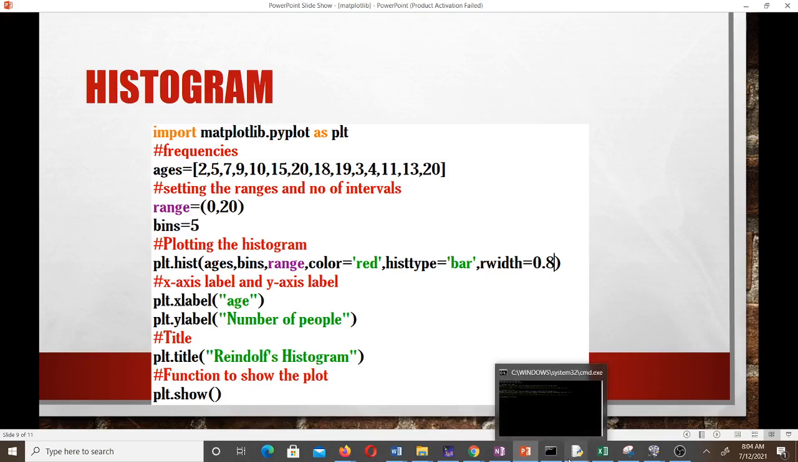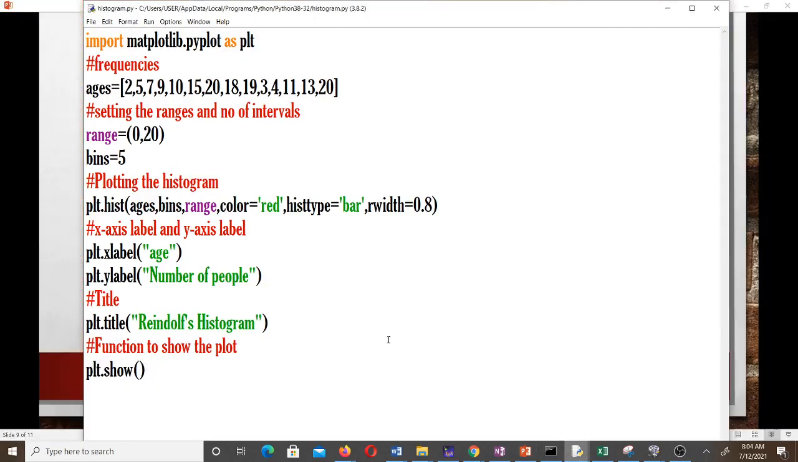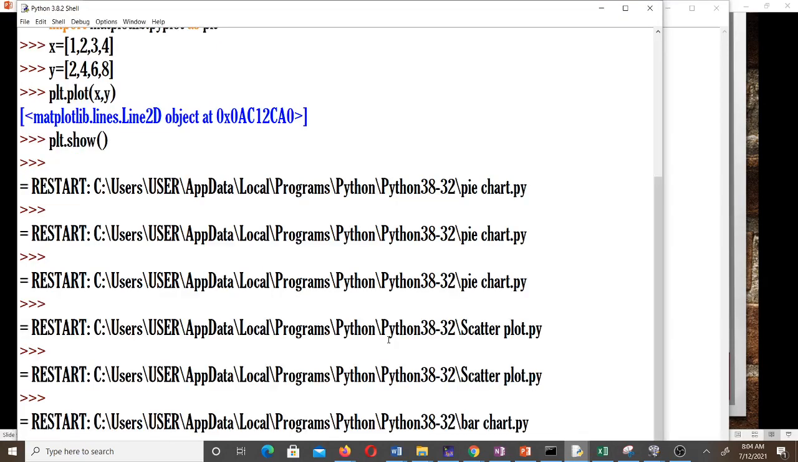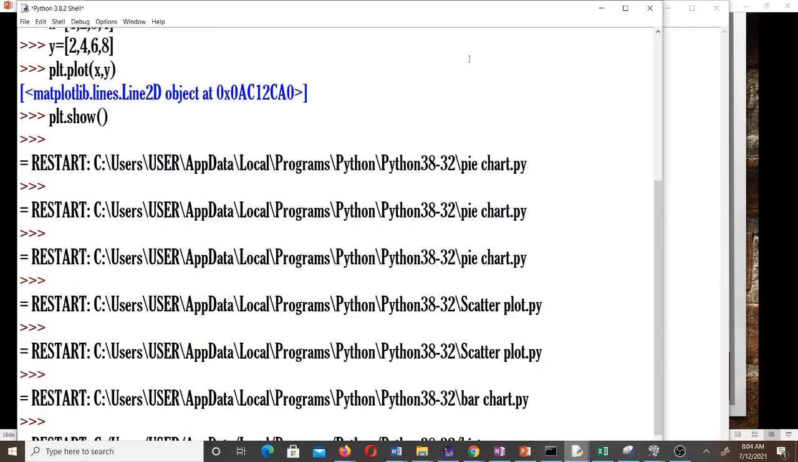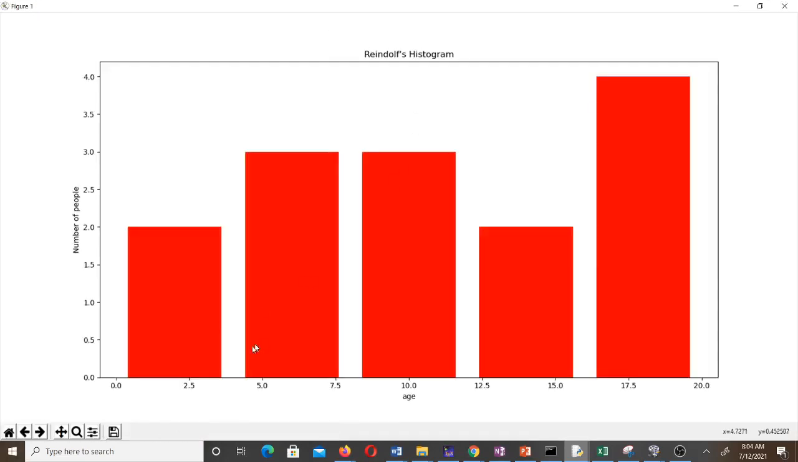Okay. So if we come here to our histogram, this is the same code I illustrated there, right? So let's run this. Wow. So we get our histogram here, right? So this is how to use Python to do these things.